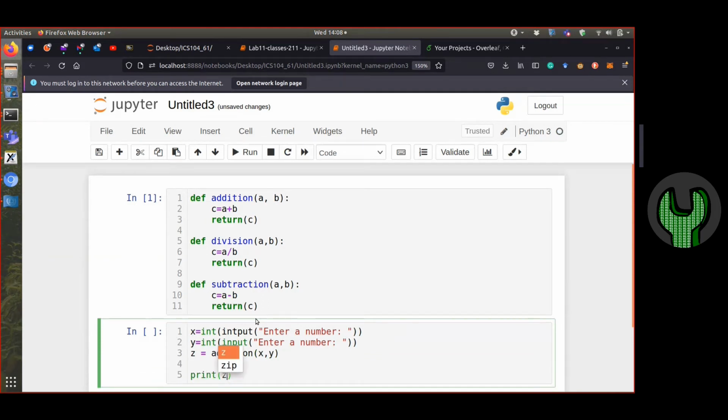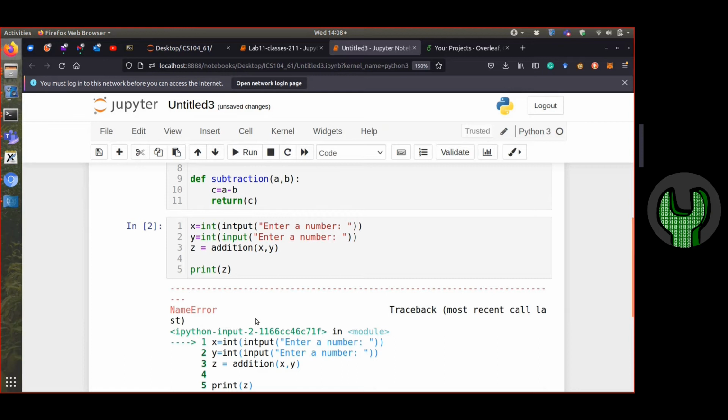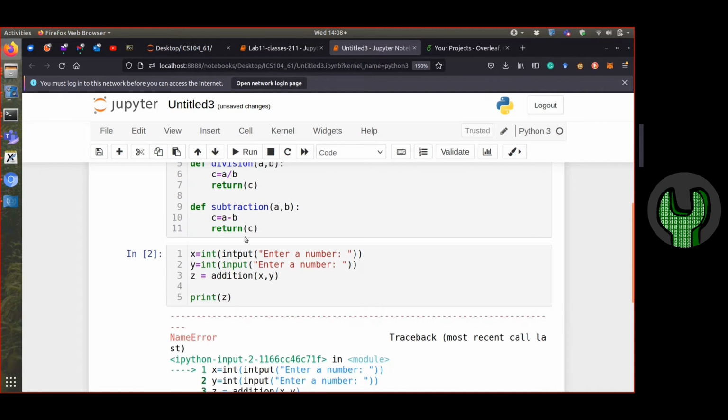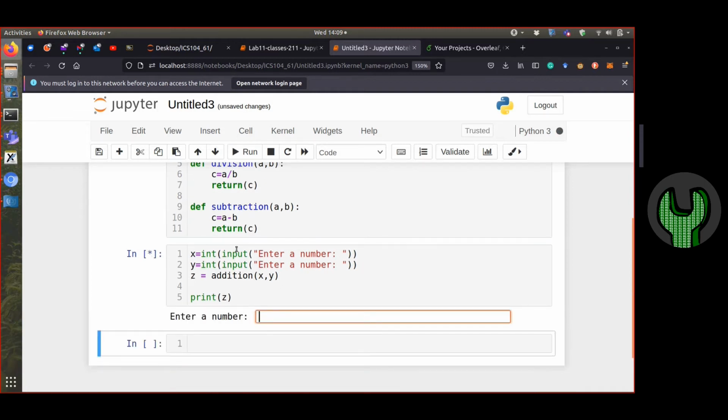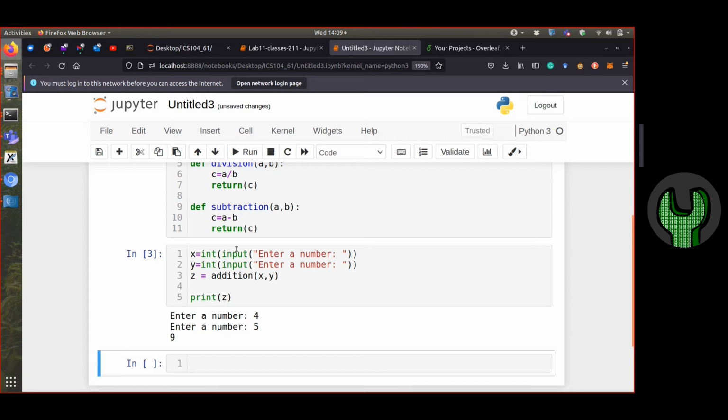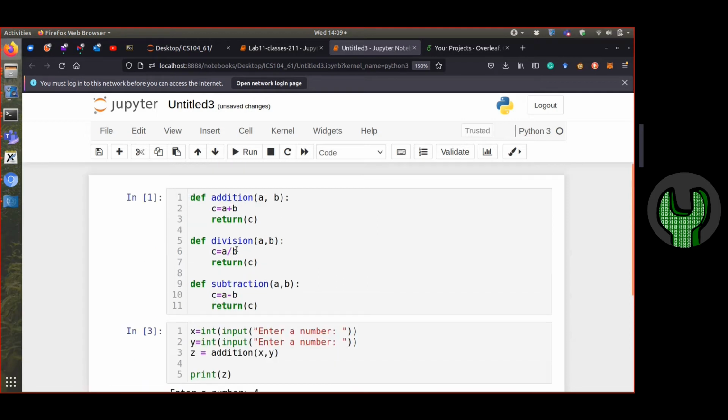So if we run this, we have an error. What's the error? Aha, input. Thank you. Okay, so if we run this, it asks us for inputs, let's say 4 and 5, and it goes to addition, adds up the numbers, returns the value, saves it in z, and we print z, right?